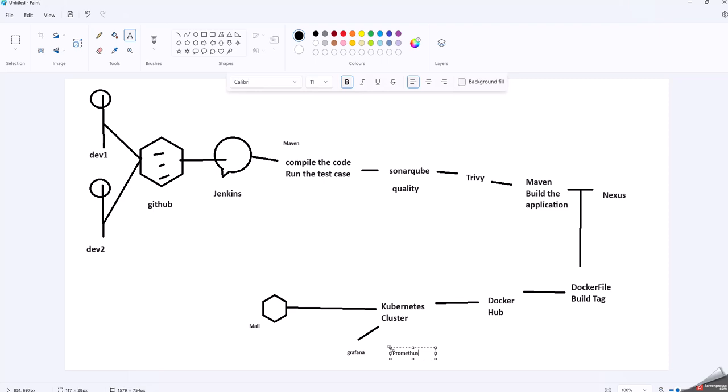If anyone is asking how you work with this Jenkins Kubernetes architecture, you can explain this complete project to them.